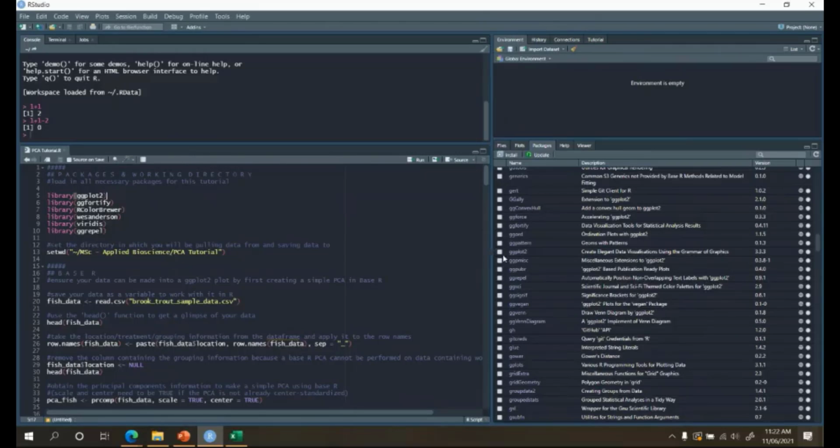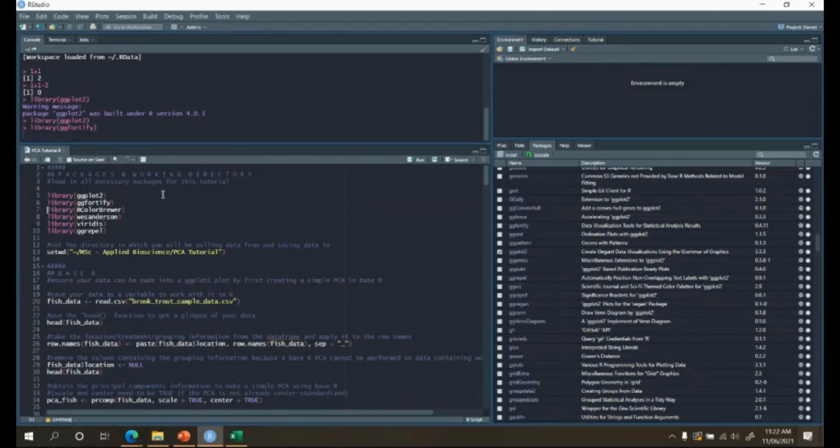Another way to do this is just going in and clicking them, but I find it easier if you just type it in like library, because then you see which ones you're going to be using. So to quickly enter a code line, you just hit Control Enter, and that'll load in ggplot2 and ggfortify, RColorBrewer, Wes Anderson, Viridis, and ggrepel. Okay, are there any questions on that first step?